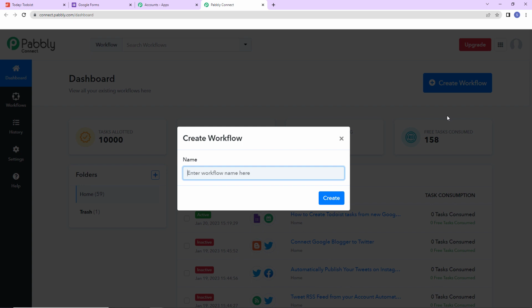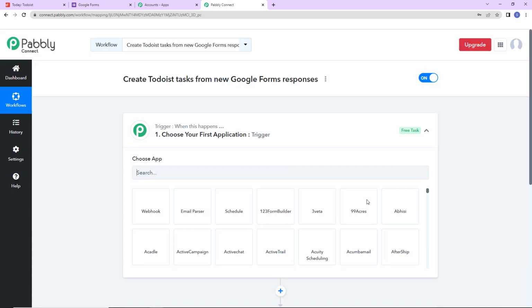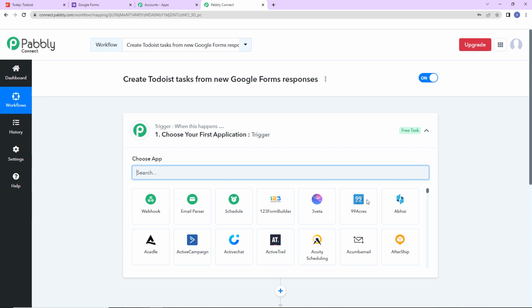My objective is that every time a form is filled, here we have taken the example of Google Forms, with the information that has been collected there, I want to create a Todoist task. So I'm going to name it as Create Todoist tasks from new Google Forms responses. Let's click on create.